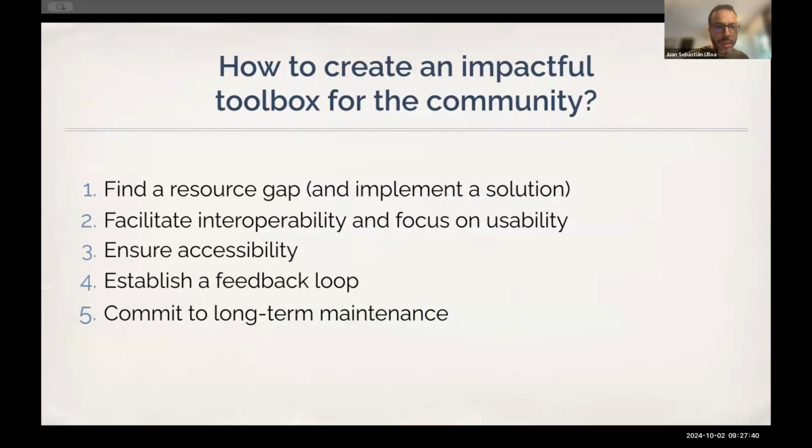And finally, commit to long-term maintenance. Continuously update the toolbox, fix issues, and support the community as it evolves. When we first started the project, we were working on Python 3.6. Now we are on Python 3.11, and this requires some effort.